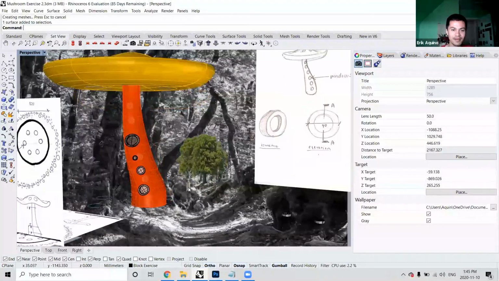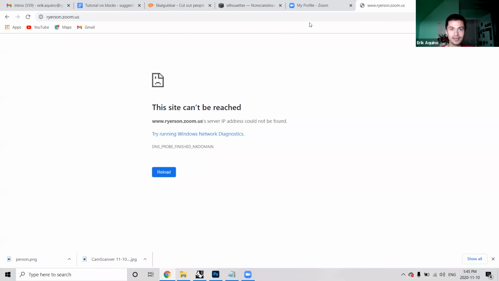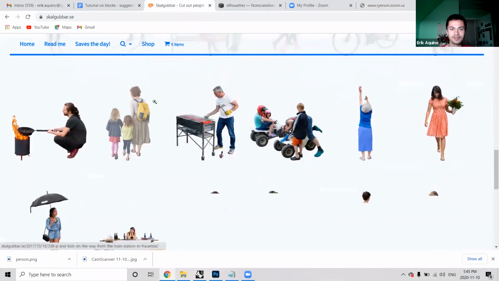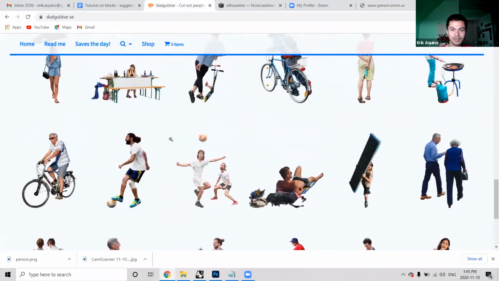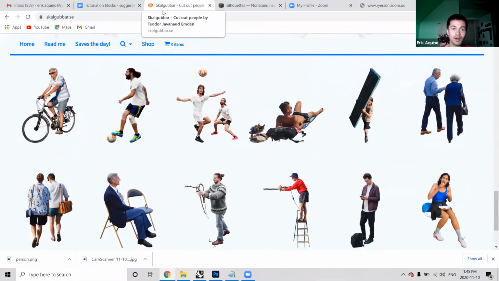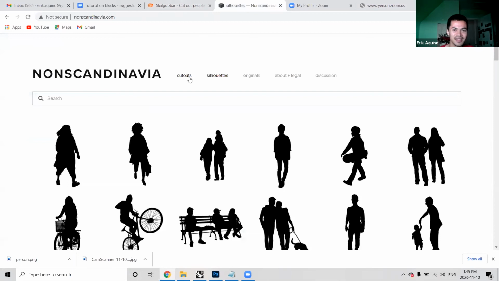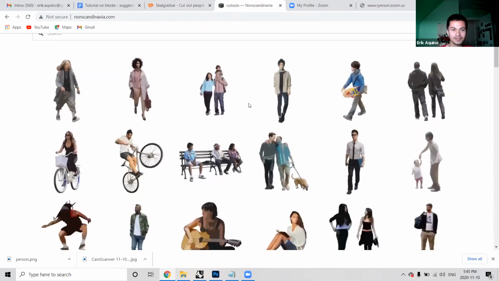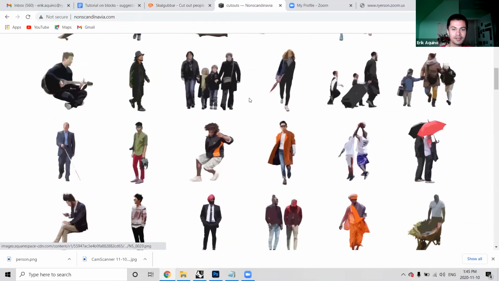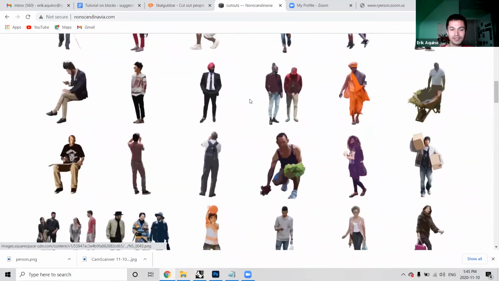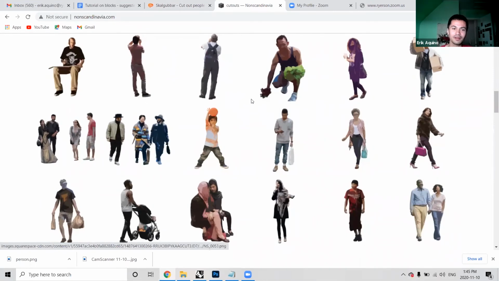And I found my people on these websites. So these have all cutouts of people as PNGs, so you could download them really easily. This one's called Skull Gabar. Sounds very Nordic. I don't know my geography. And then this one's called Non-Scandinavia, which also has a diverse range of people cutouts, but also silhouettes. So these are all really useful to download, start developing your library so that you don't have to depend on your internet when it comes to retrieving these.